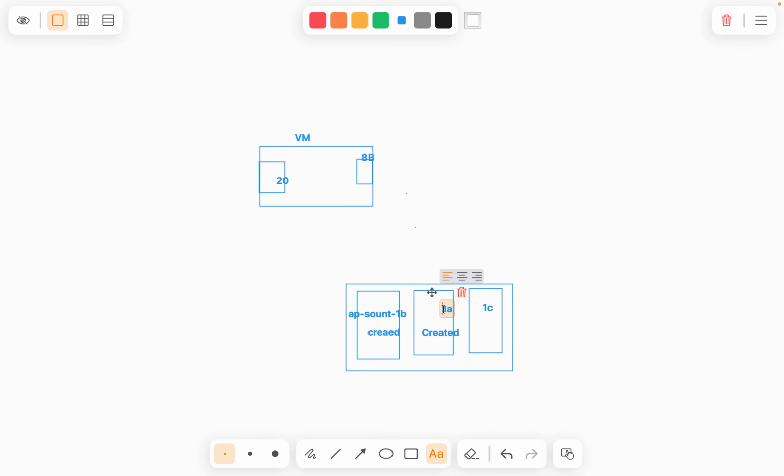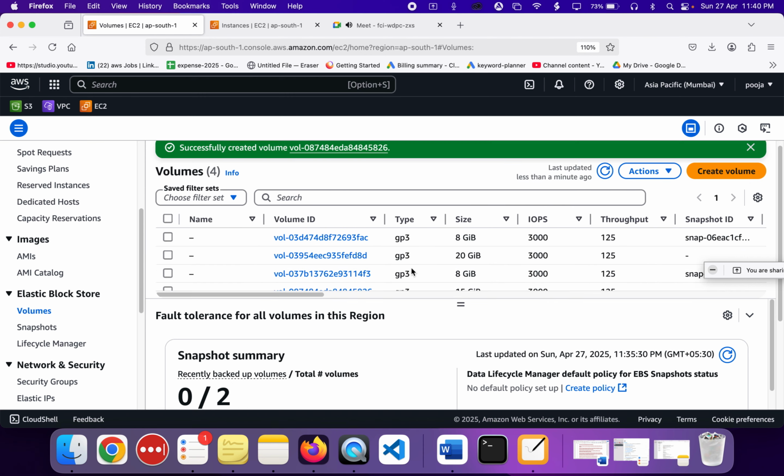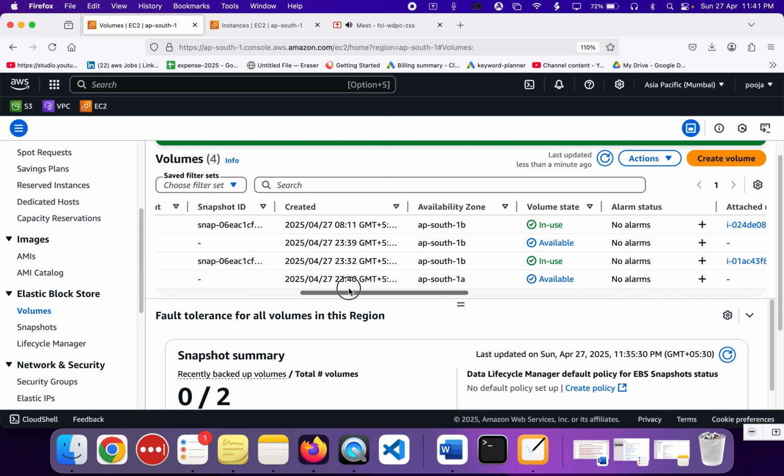Now if you refresh this, I've got two different volumes created.